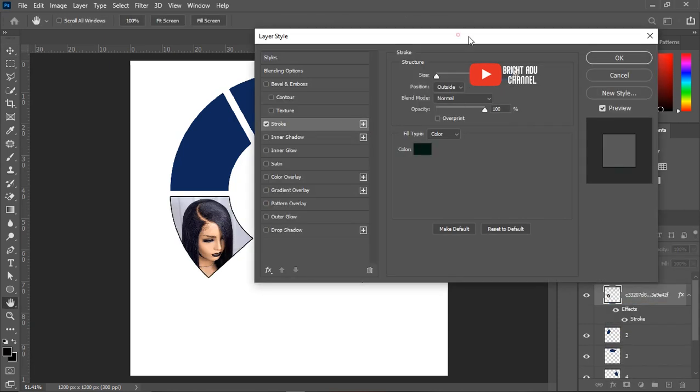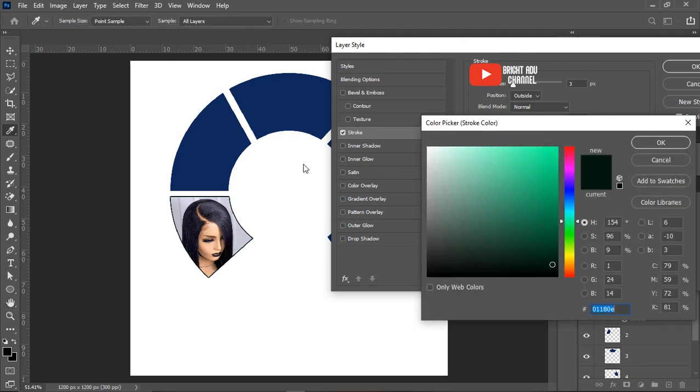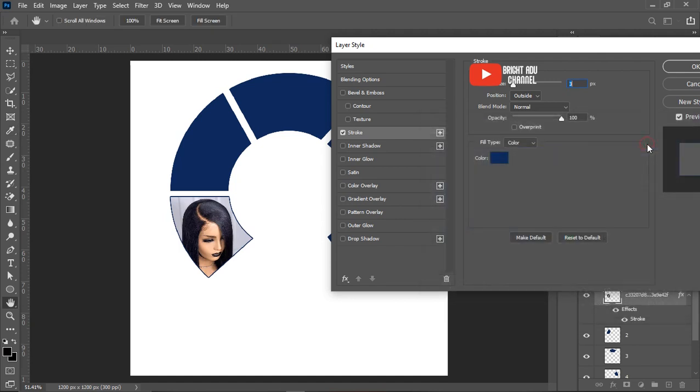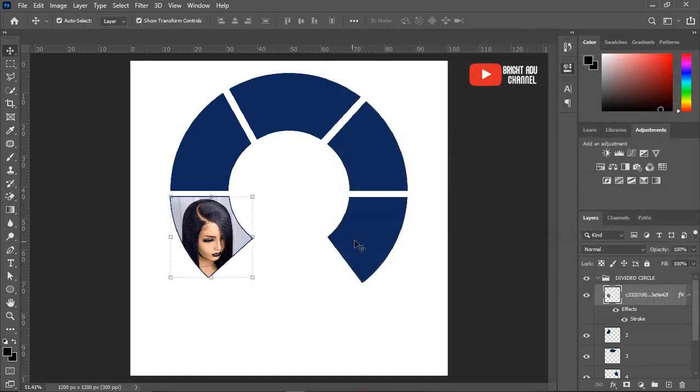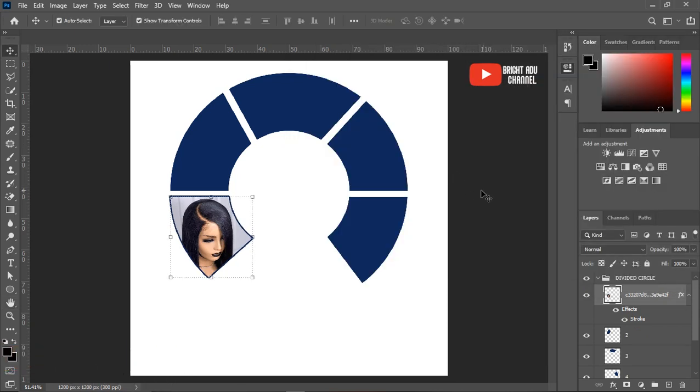So on the stroke I will choose a color for it, so I'll select the color here. Then with the help of my eyedropper tool, I'll select the same color here, then click on OK, then click on OK. Now you see the stroke is a little bit smaller. We want to increase it, so we now double click on the stroke so that we increase the size of the stroke, from 3 to 5. So I think this one is cool for me.